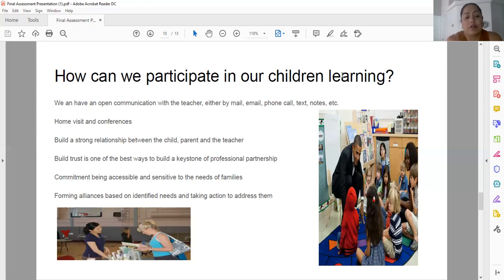Build a strong relationship between the child, the parent, and the teacher. Building trust is one of the best ways to build a keystone for professional partnership. Commitment, being accessible and sensitive to the needs of the families. Forming alliances based on identifying needs and taking action to address them. Basically, whenever the teacher needs your help, try to be helpful and be there to assist.